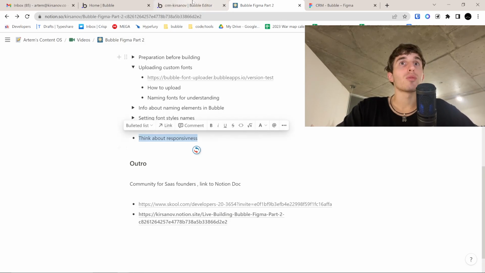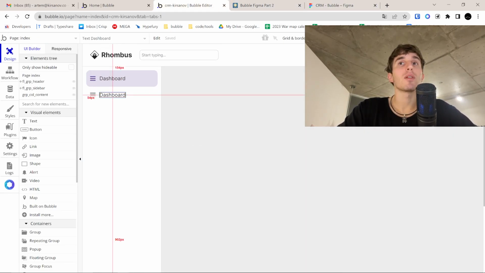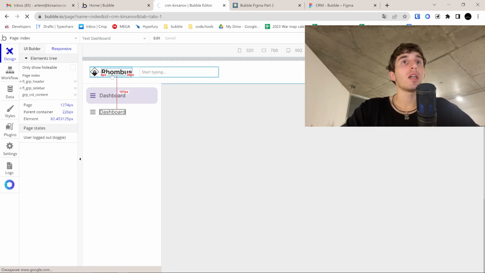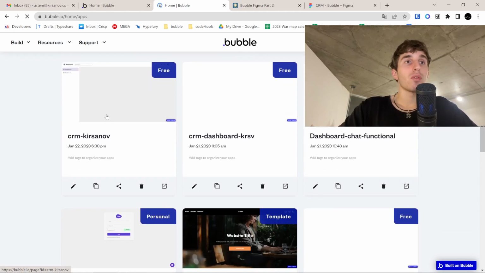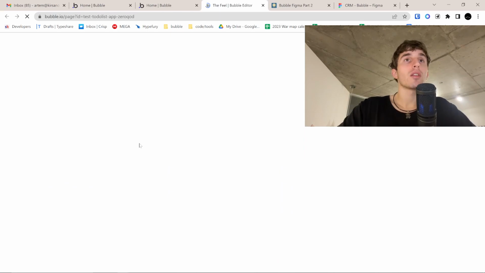And also about responsiveness. When you build your apps, always check the responsive settings. Always do it like this. It's not that understandable here because it's just a sidebar and header without actual content. But if you go somewhere else, okay, let's go to my app.